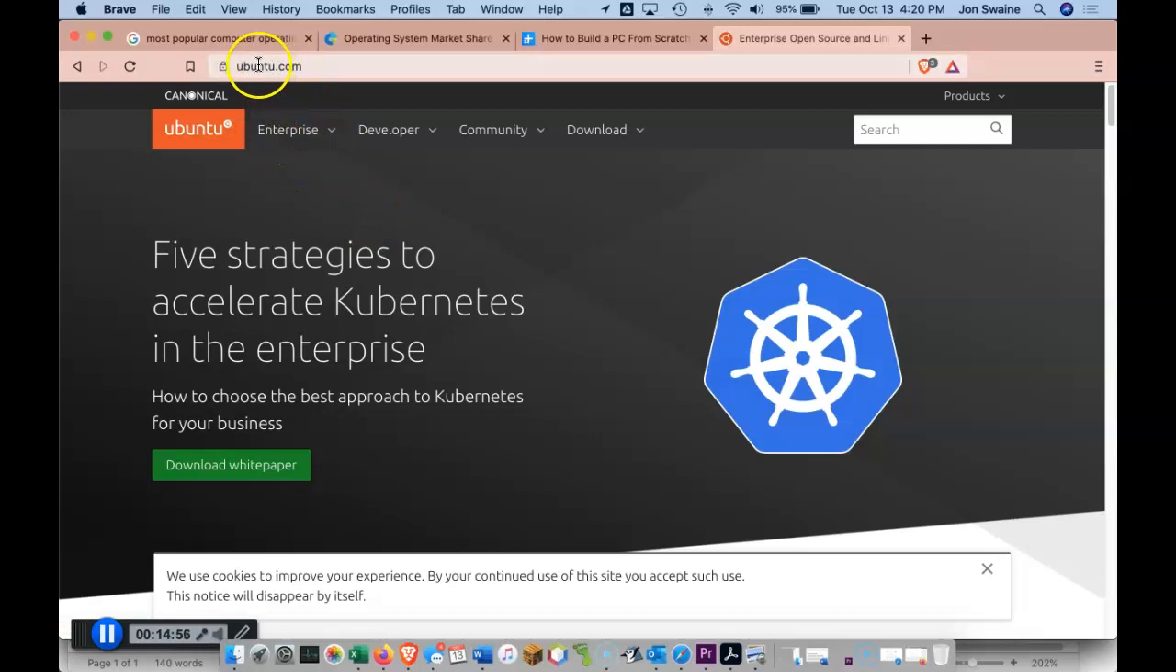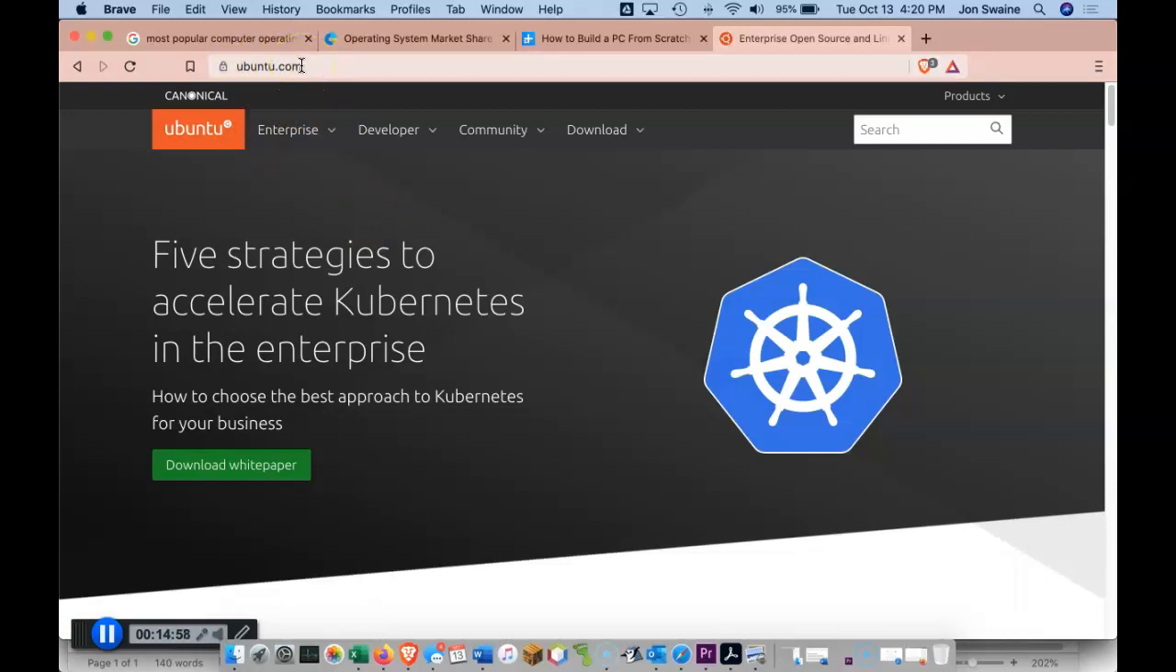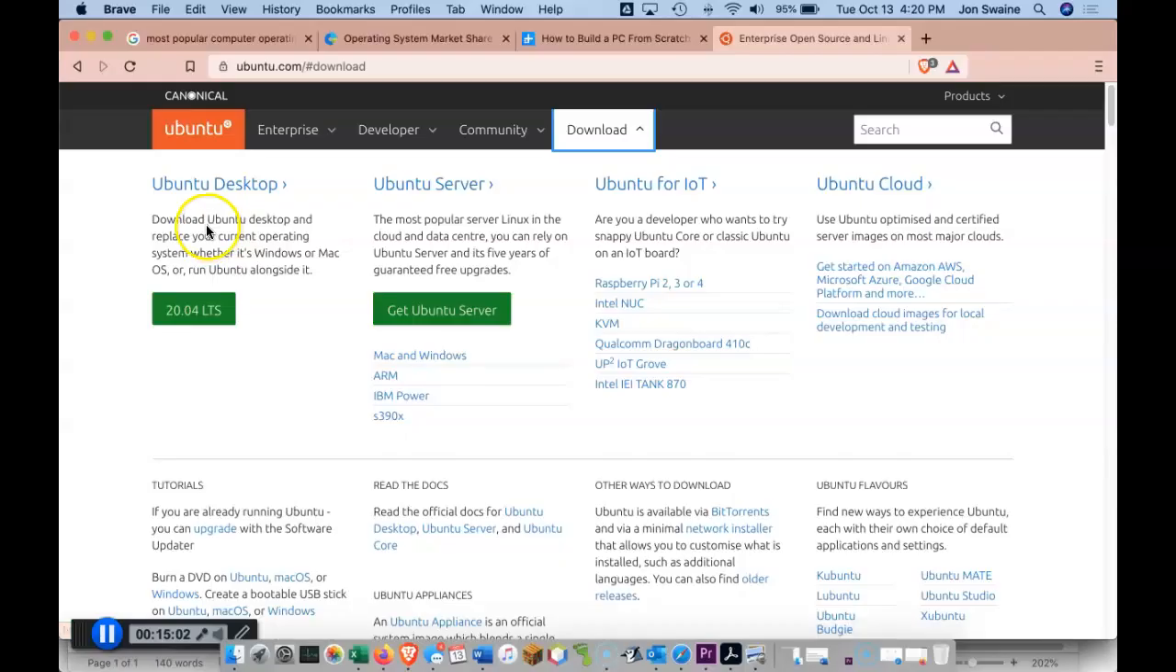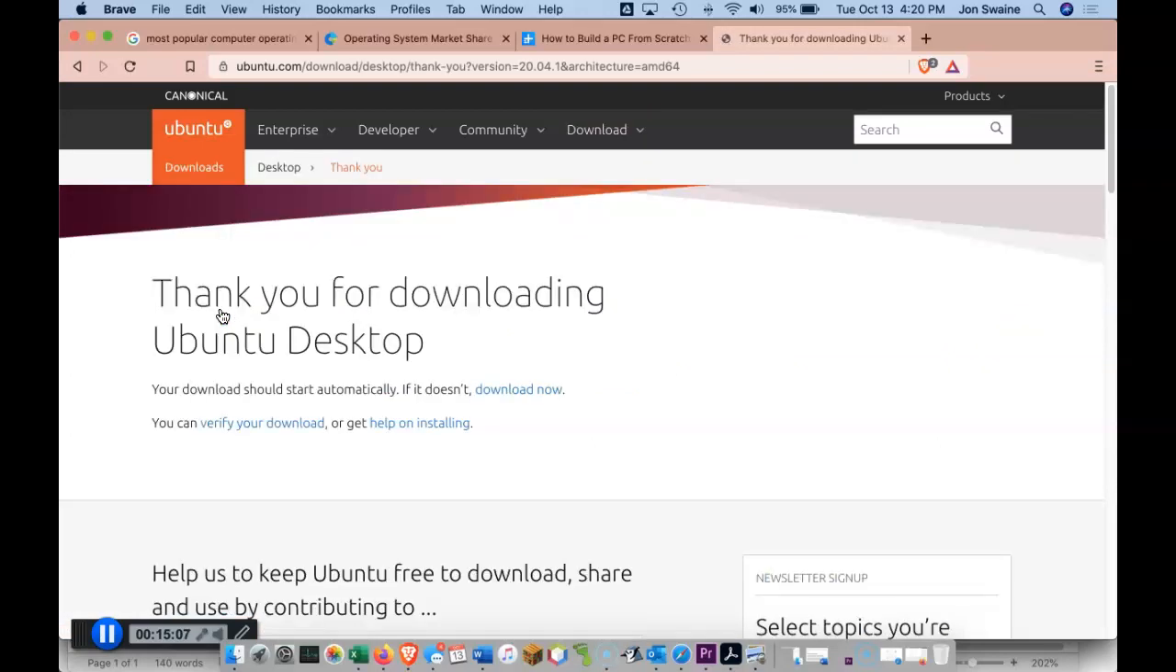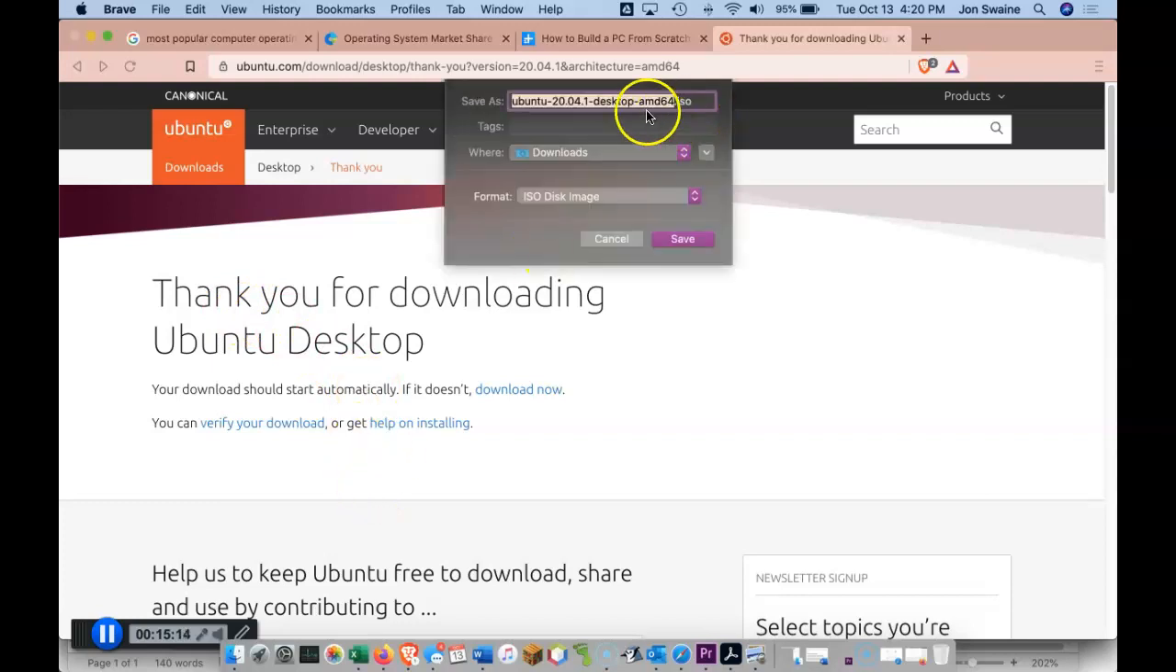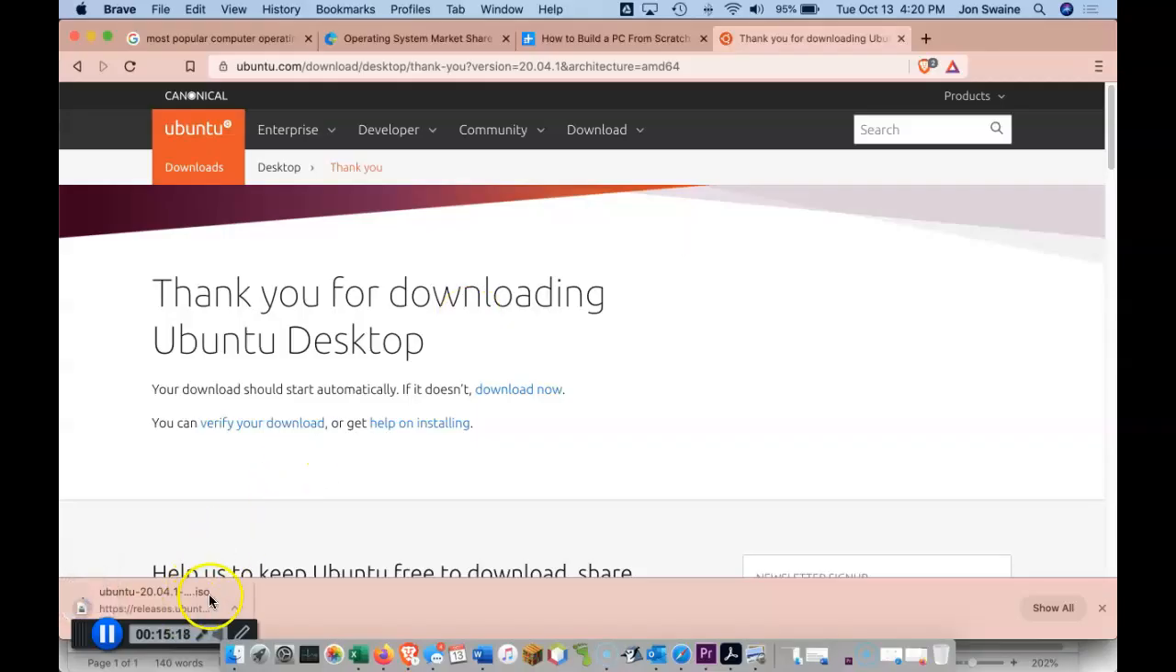And see how it took me straight to ubuntu.com, and I can go over here to download. And I can say, hey, I want to download Ubuntu Desktop. So I click here. Just like that, I am now downloading an operating system. It's going to be a very, very large download. Let's see, it's asking me if I want to save it. I do. And then over here, see if I can see the size of the download.